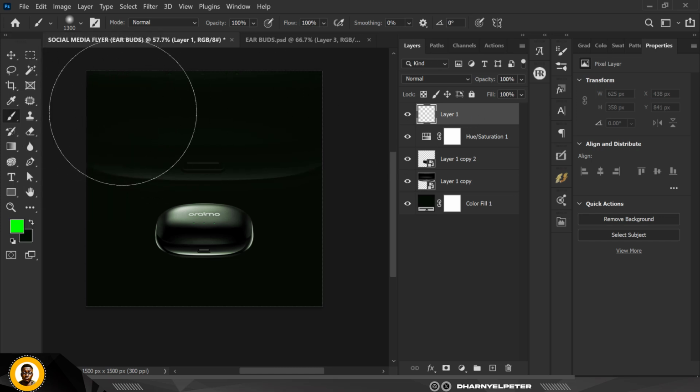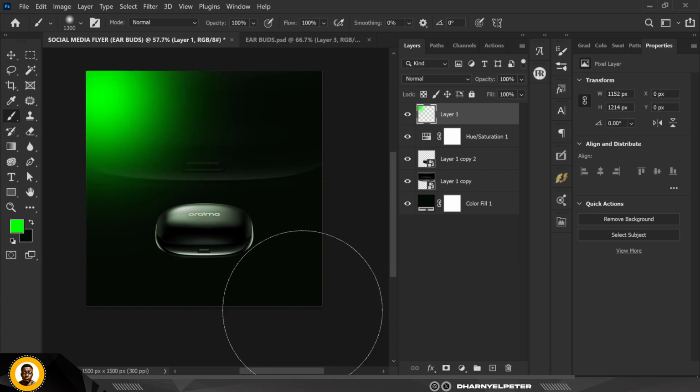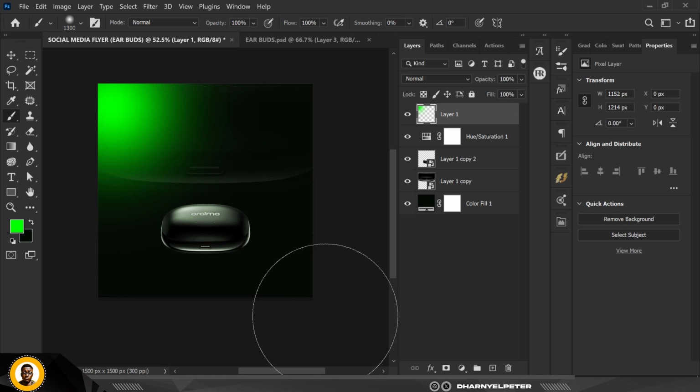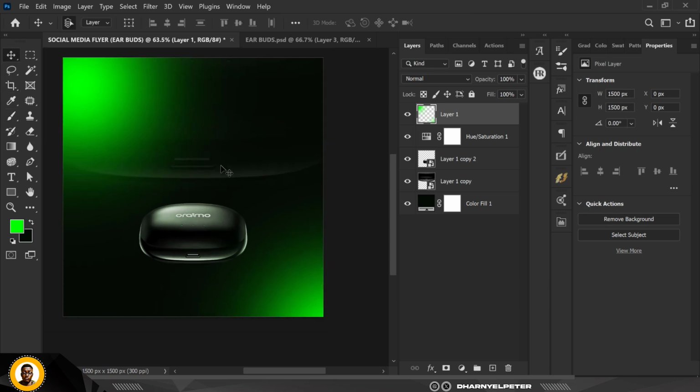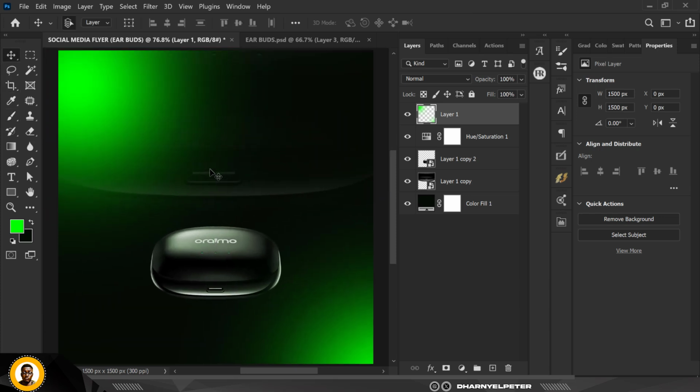So with my brush selected, opacity and flow set to 100. This is too much. Okay, good. I think I like it in that area. I'm going to come here and apply to this part too, right? You can see that nice looking effect that is creating already, right?